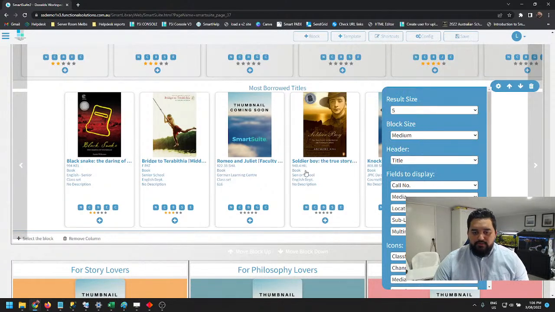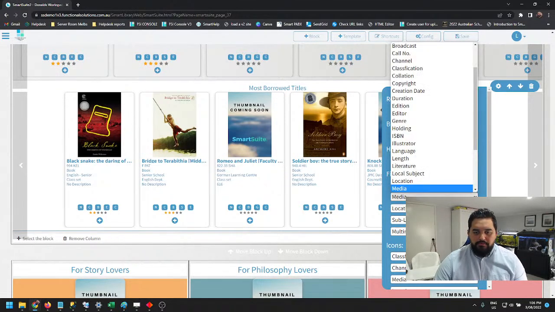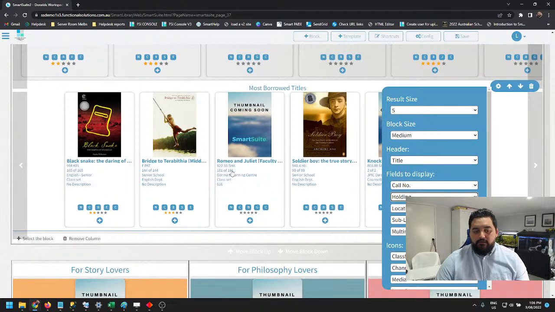We can also select these little options here and change what I want to show. This will help students find the item within your library. By default, we go for call number, media, location, sublocation, and multimedia description. If it has one, it will appear. For most borrowed titles, I wouldn't say you need media, so you can definitely change that to something else, like maybe holdings, so that the students who are looking at this can see there are 99 of this book, there are 181 of this book, and so on and so forth.